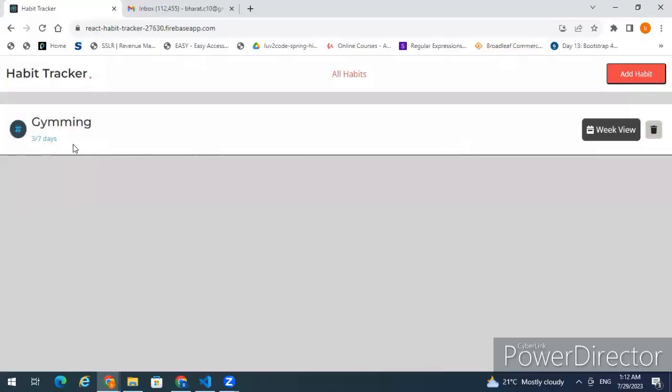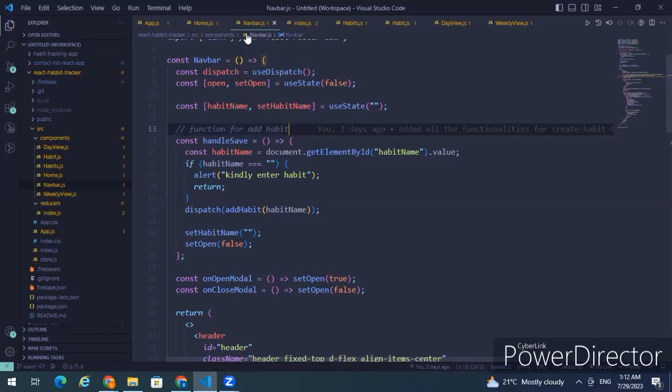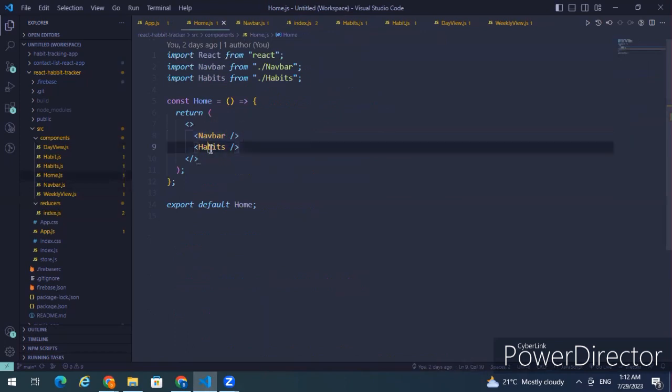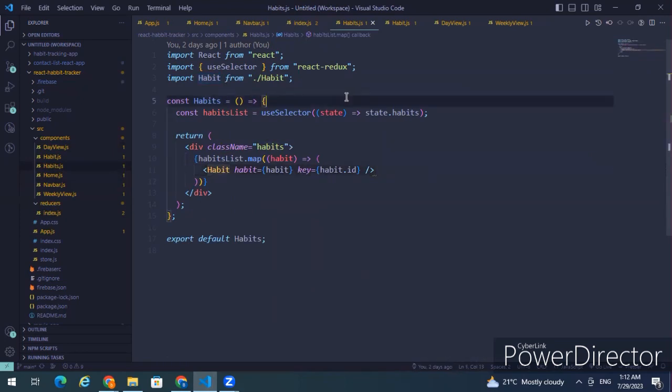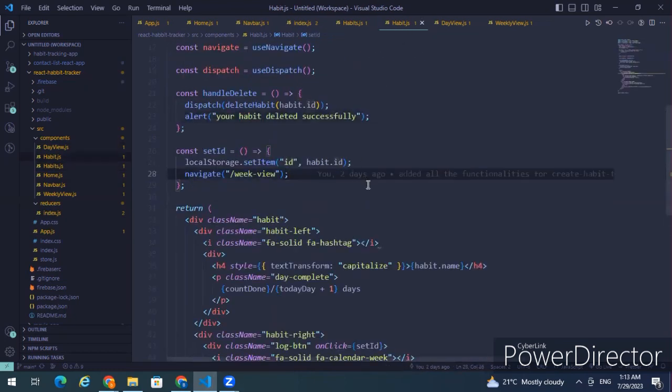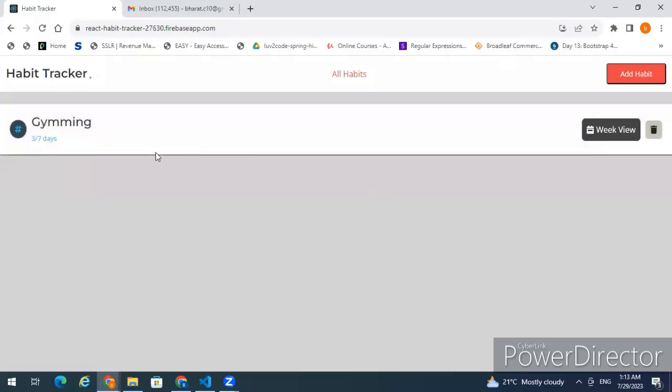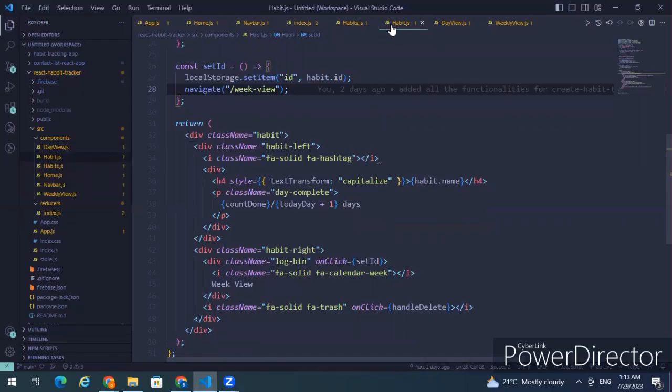Similarly, if I go back to the homepage, I have the habits component, right? I go to this habits component. The habits component will be fetching all the habits which are present in the current state. It will be iterating through all the habits and mapping each habit to a component called habit component. If I come back to this habit component, you are seeing the individual habit, that is rendered using this habit component.